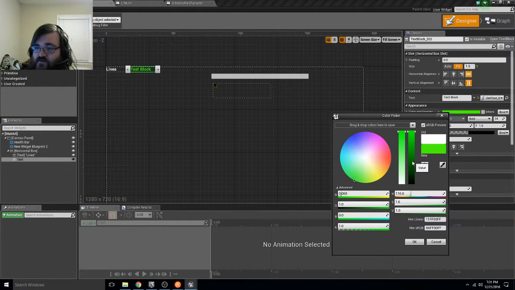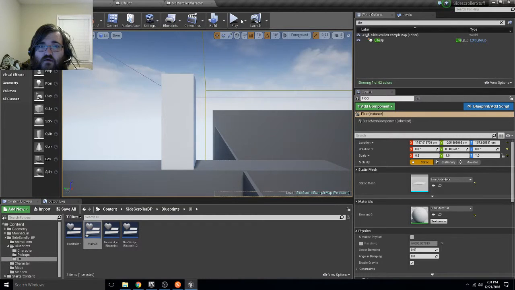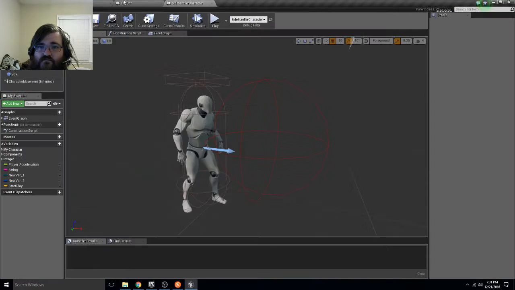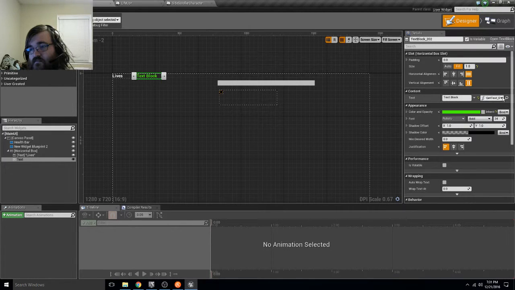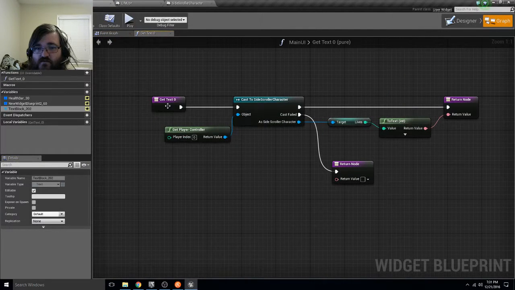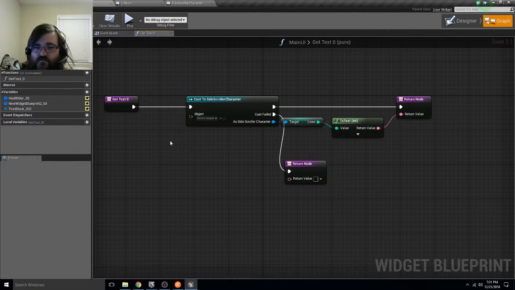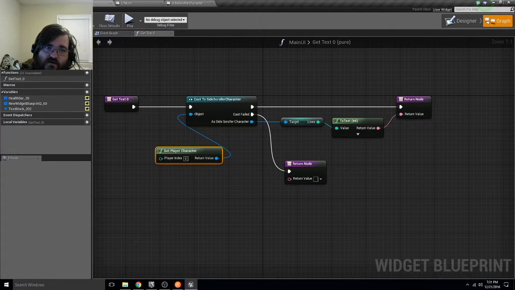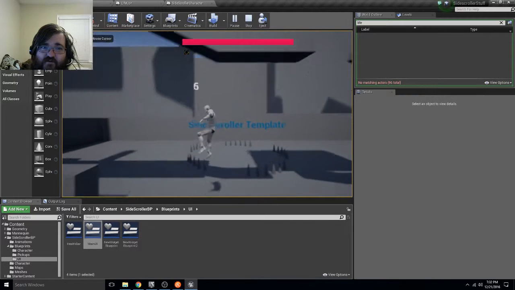Color green. Why is this not working now? Get text 0 runs. Get player controller. Oh. God. There we go. Boom. Now we have a life counter.